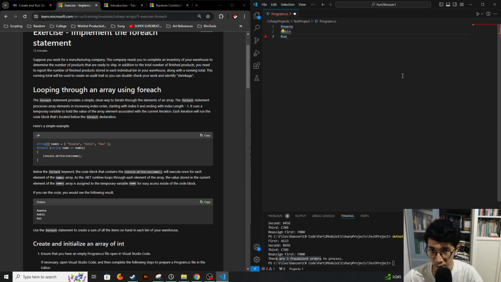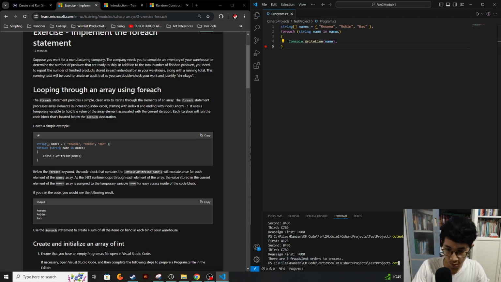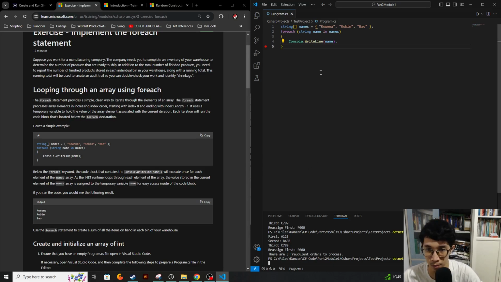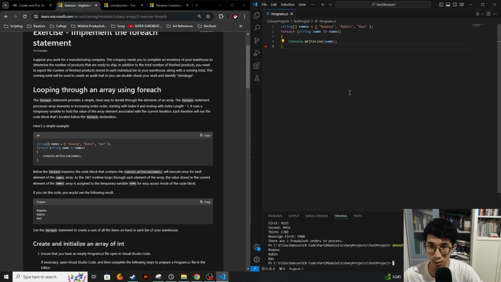Let's copy paste the code and run it in .NET. Okay, Rowena, Robin, Bao. It starts from the left to the right side. Okay, string name, I think this is the second variable. It may be tricky. Why not just change this into X so that you guys will understand? String X. This is the second variable after names.